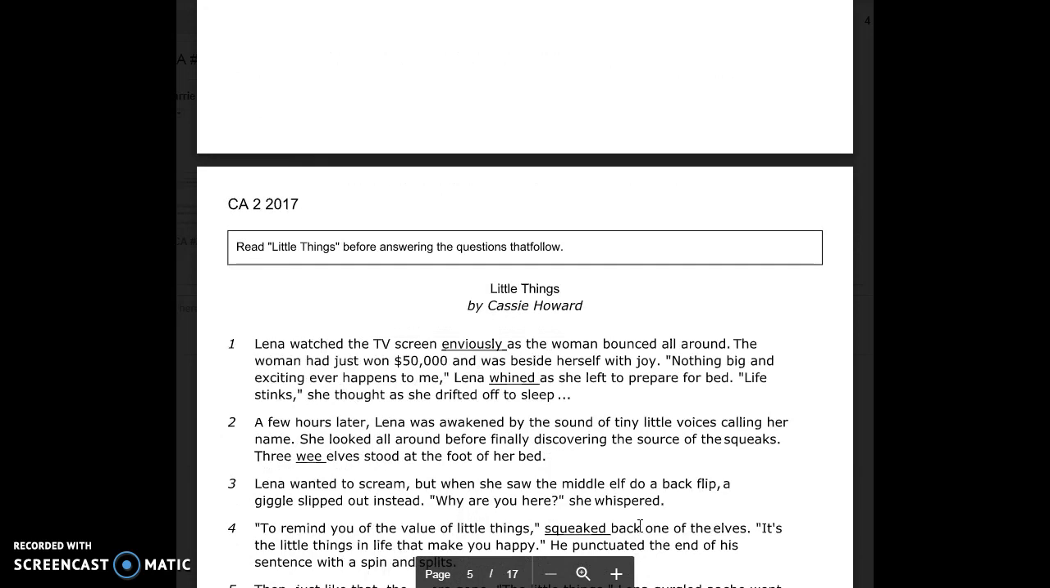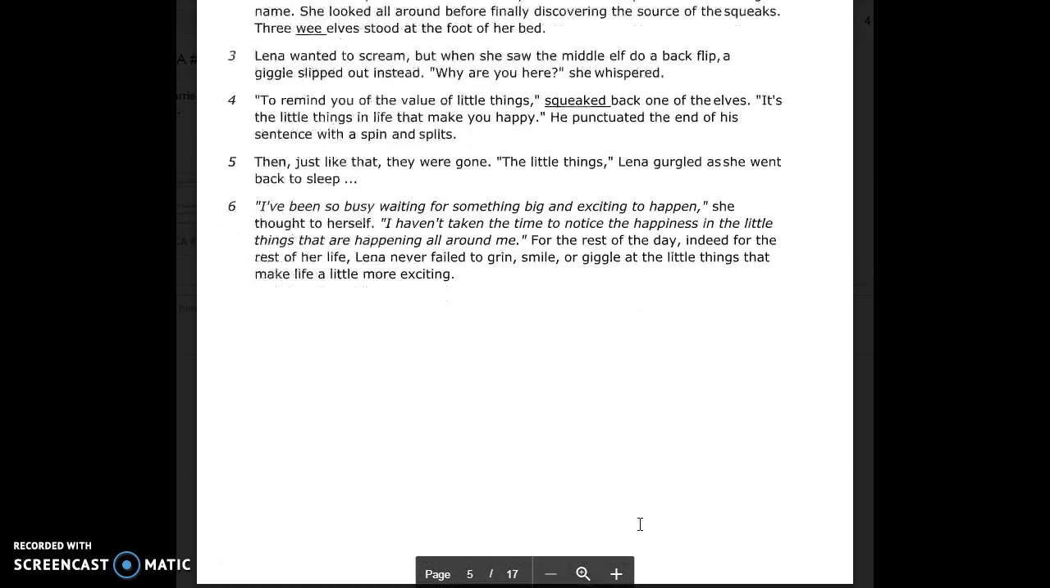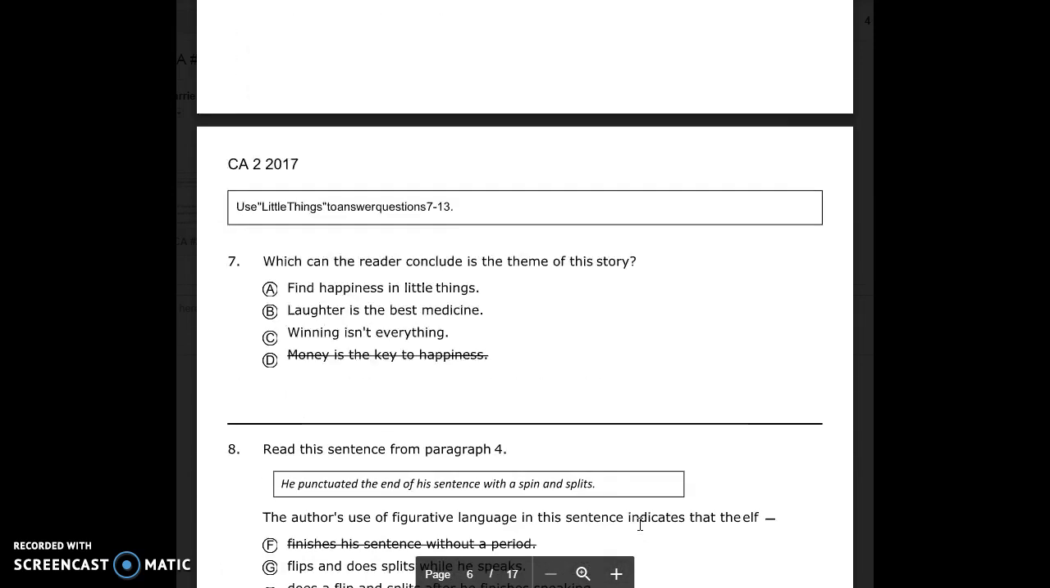Read Little Things before answering the questions that follow. Little Things by Cassie Howard. Use Little Things to answer questions 7 through 13.